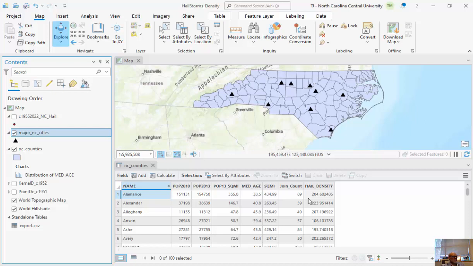So I've got this tabular data right here. I might want to export this out to Excel or SPSS or SAS or R and do something a little bit more robust with this than we can do within the confines of ArcGIS Pro. And we're going to talk about a couple of different ways that we can do this. We'll talk about the hard way first, and then we'll look at the easier way next.